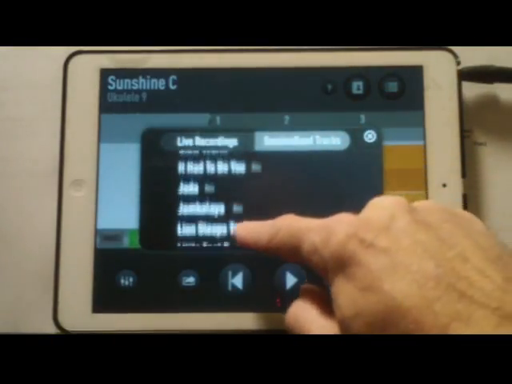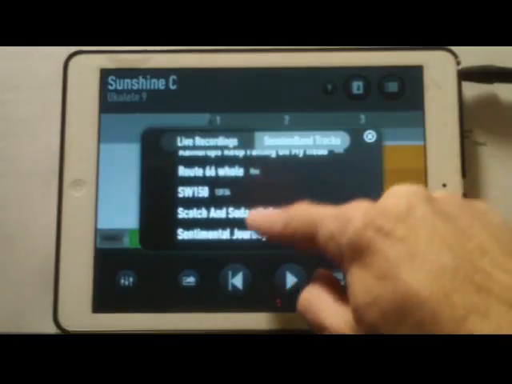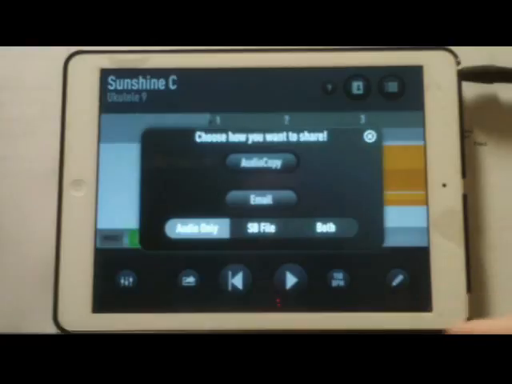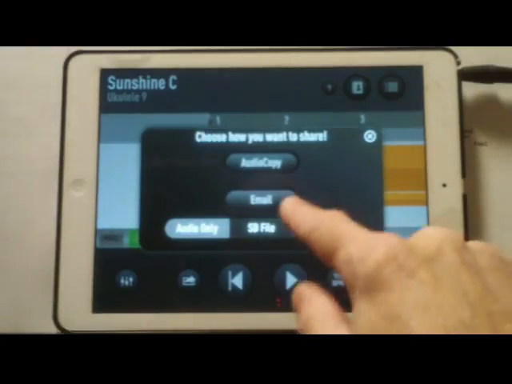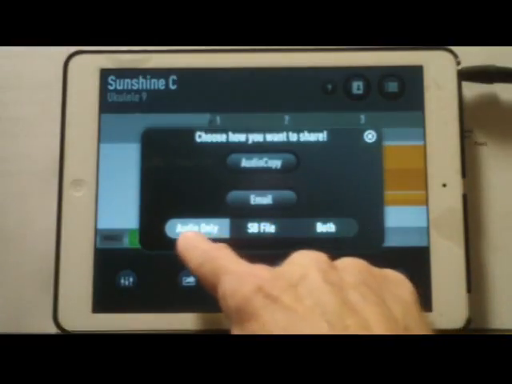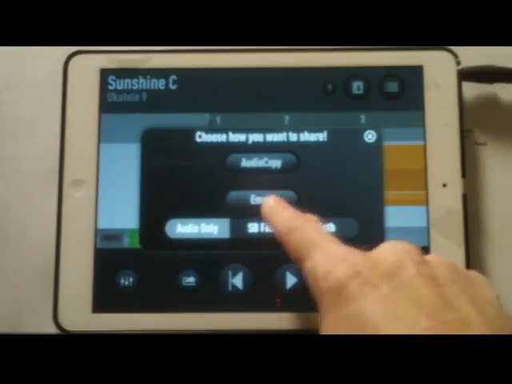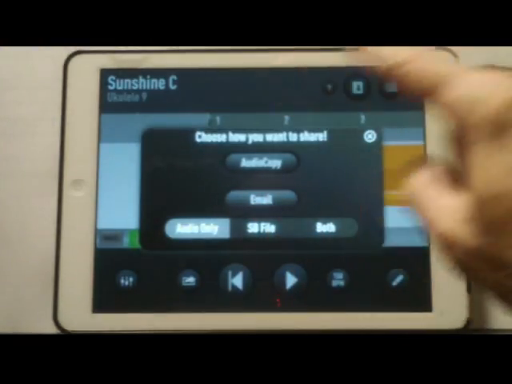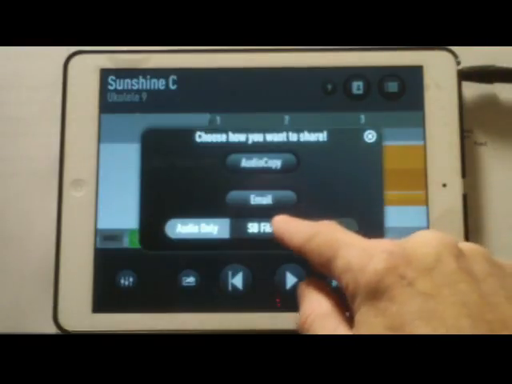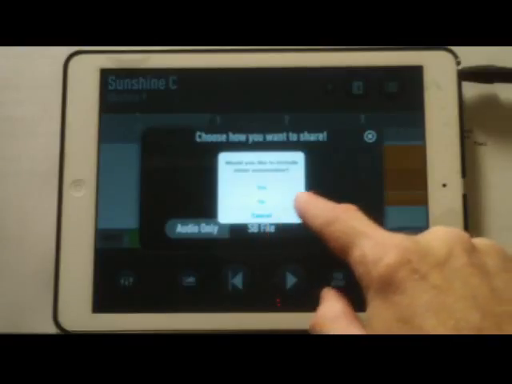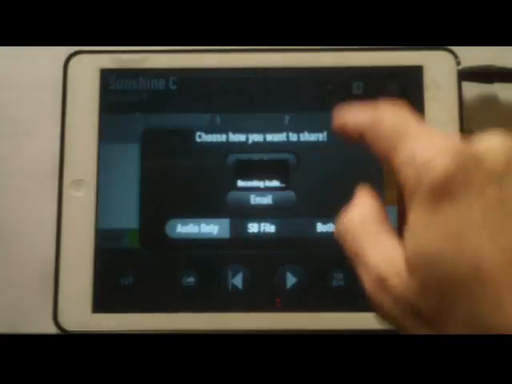So we're going to go down. See, I've made a few already. We're going to go down to Sunshine, because that's what we did. What I've done is audio file only and hit email. I'll just email it to myself. Hit email. Would you like to include a mixer automation? No, because I really didn't have any.